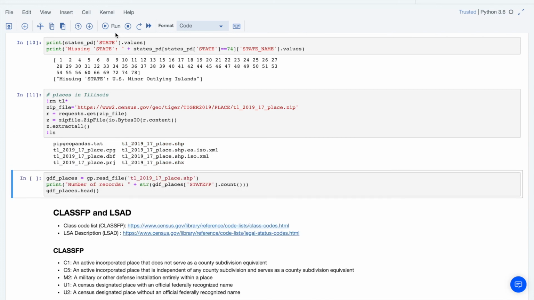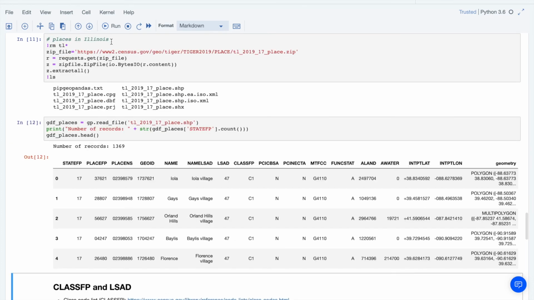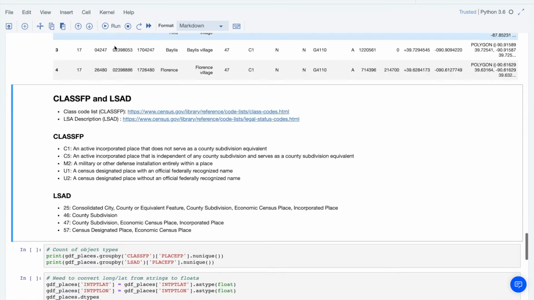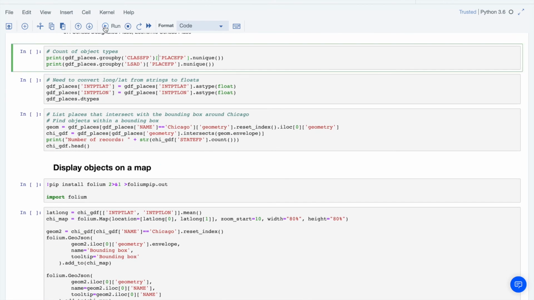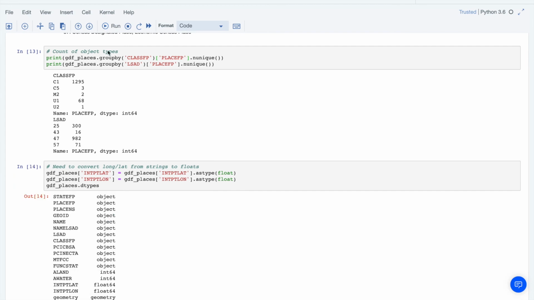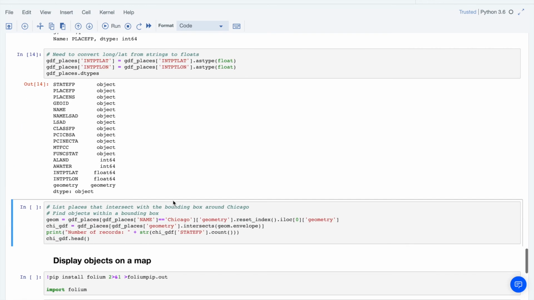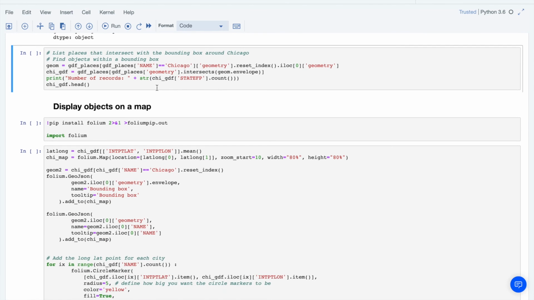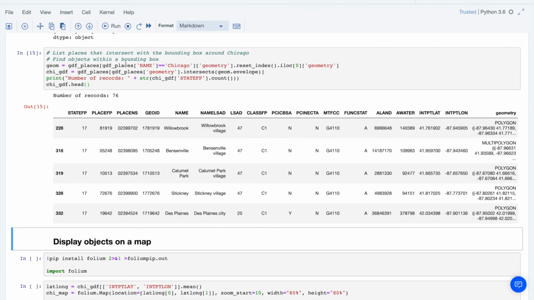To better use these files, you may want to look at the definition of each column in the documentation. Here is a quick example of these columns. If we want to use the longitude and latitude in a query, we first have to convert the values from character strings to numerical values. For example, we can find all the cities that intersect with the bounding box that contains Chicago. We end up with 76 values out of the original 1,369.